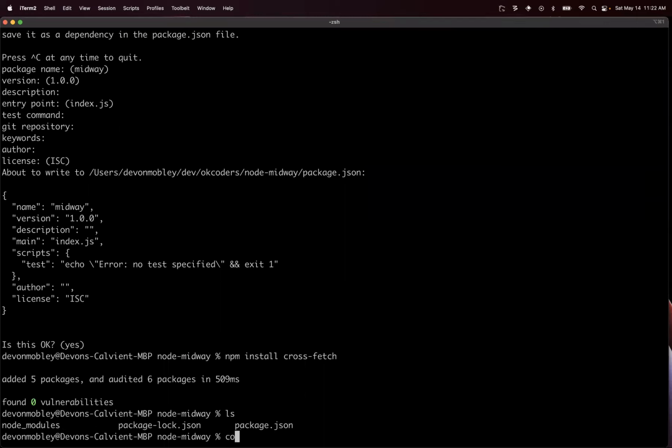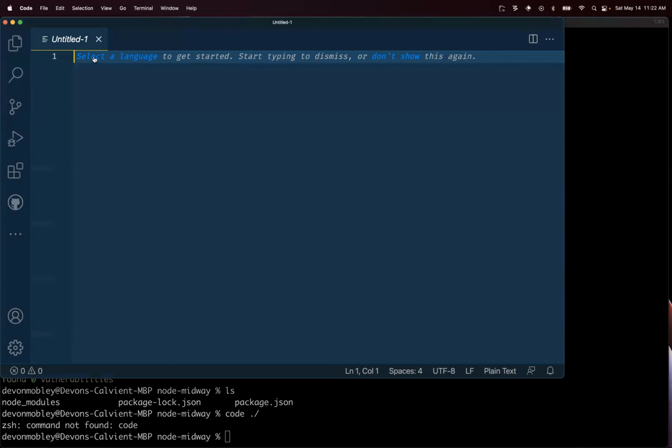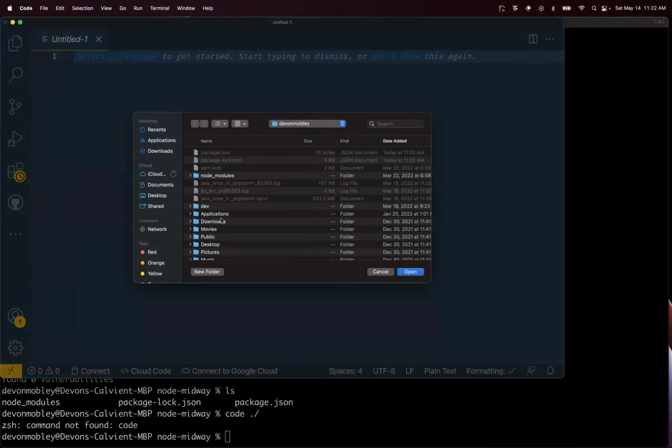Now from here, I can do code current directory and open it up. I don't know why I can't get it to install online, so I'm just gonna open it up manually. Open folder for me.